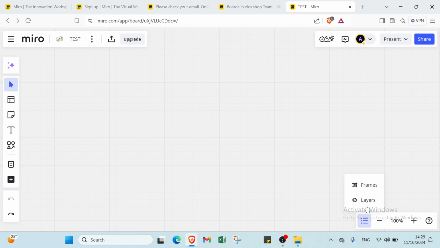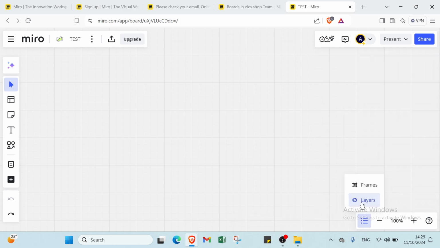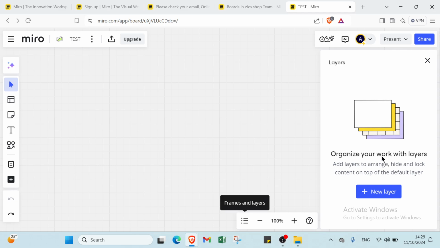Then you have frames and layers. For example, if you click over frames, you can prepare a presentation, add frames, or organize and present your boards. You have just to click over create frames. Then we have another option, which is layers, to organize your work with layers, add layers to arrange, hide and lock content on top of the default layer.